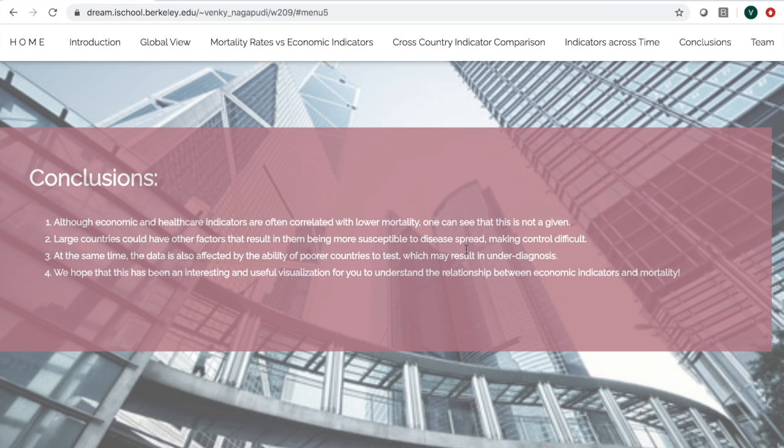In conclusion, we have shown how the economic and health indicators of a country seem to affect its mortality rate. You can use this website to derive more insights into the specific countries and the specific indicators of your choice.